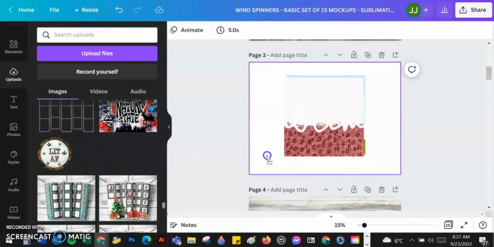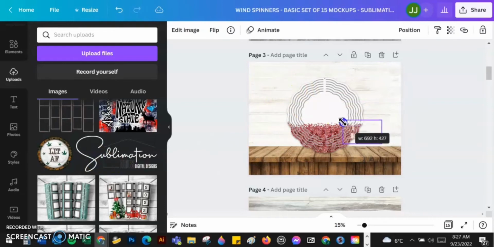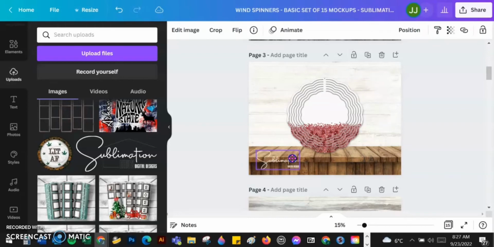So I'm just going to drop it in the corner. Again, I'm holding shift. It's a little glitchy, but you'll get used to it. And just moving it over to the wood because this is a white logo, so that shows up nice there.